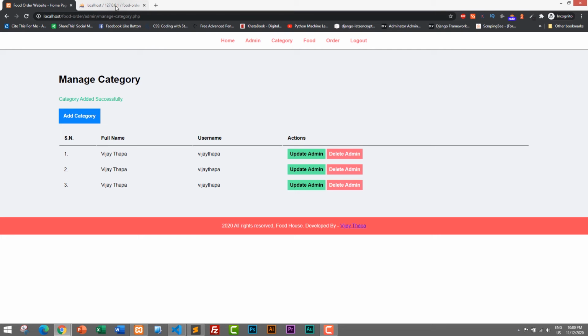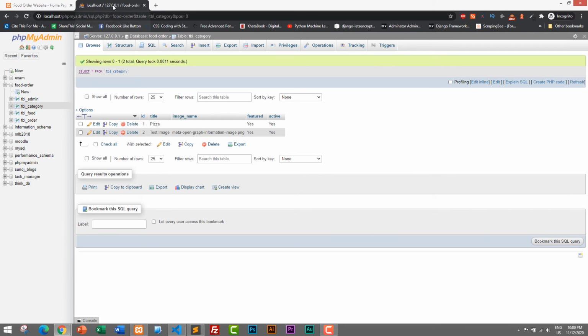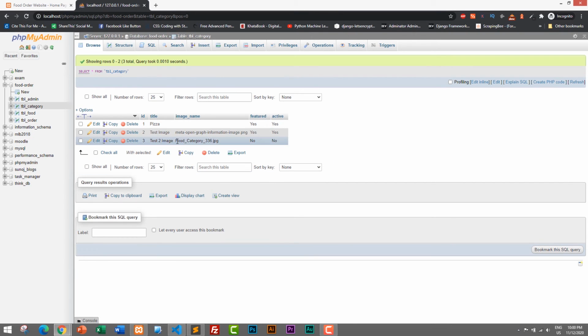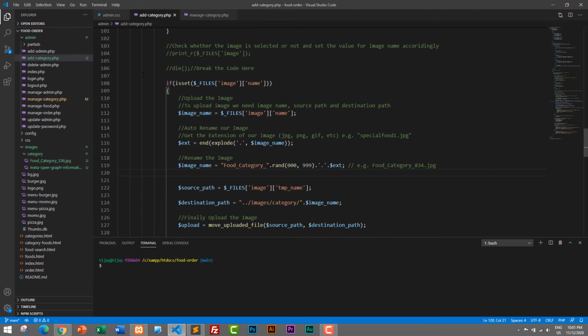Category added successfully. I'll go back to our browser or phpMyAdmin database. I'll refresh the database, and here our image name is changed to food_category_336.jpg. Initially it was donate cta something, now it's changed to food_category_336. And let's see our category folder as well, and our category folder has food_category_336.jpg. So this is the simplest way of renaming the image.